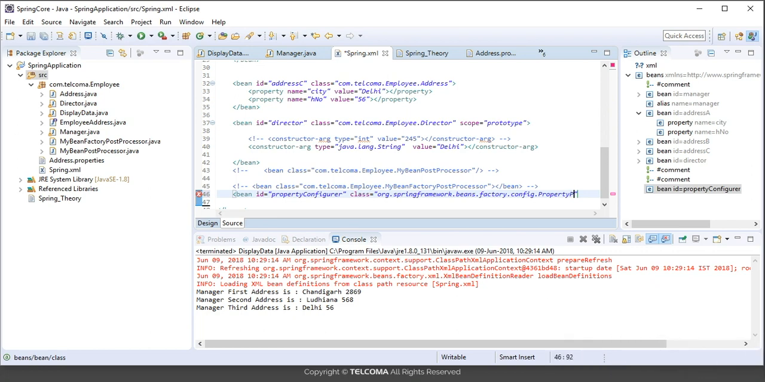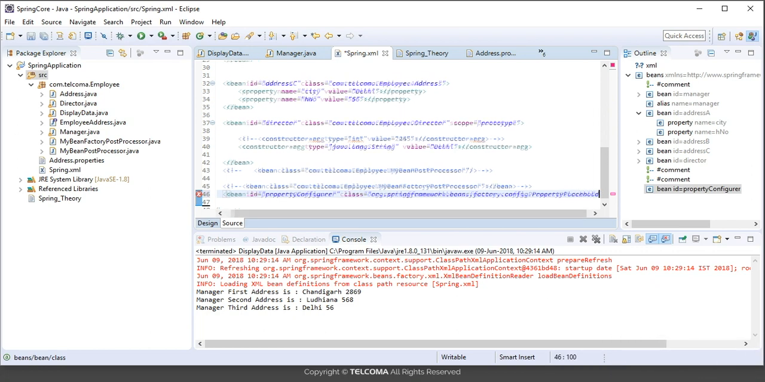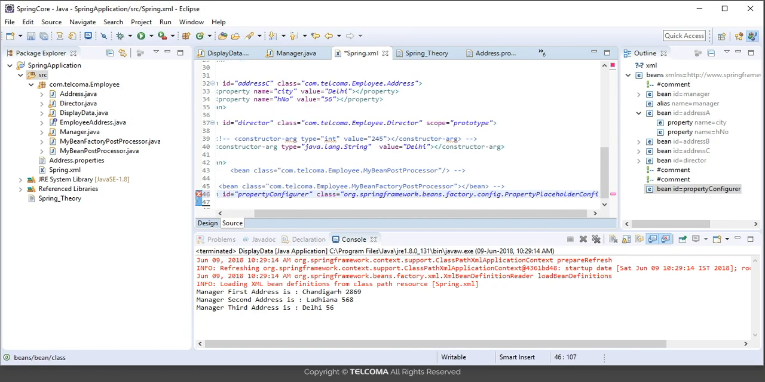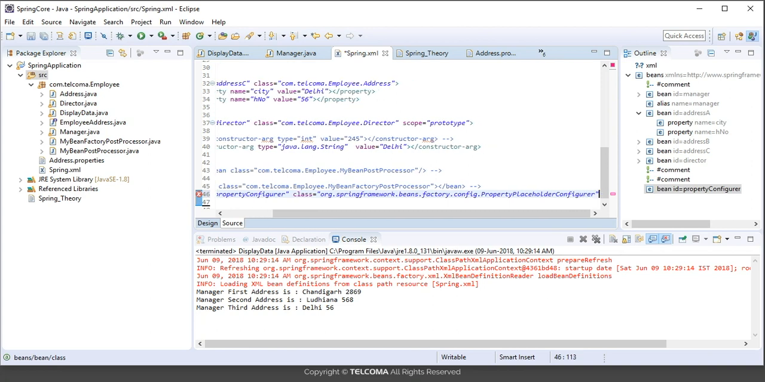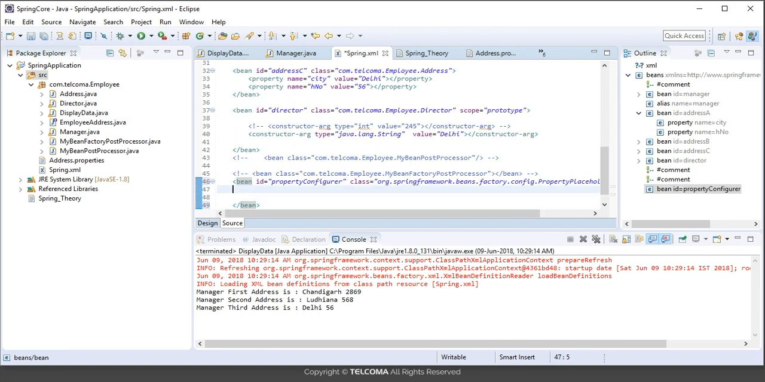The class name is PropertyPlaceholderConfigurer, and this class of Spring takes one property with the name location, and the value, which is where my property file is, what is the name of my property file. So we have given this address.properties.